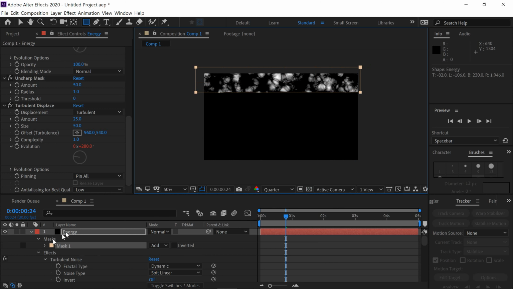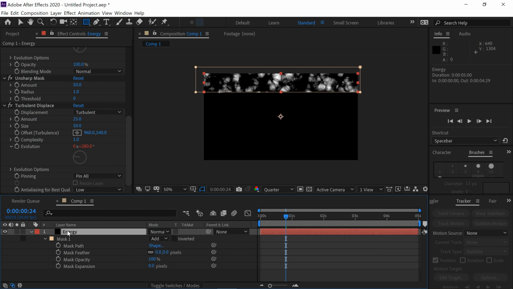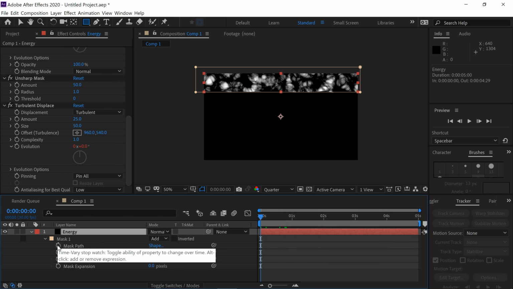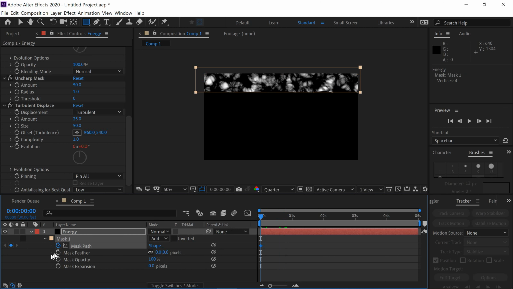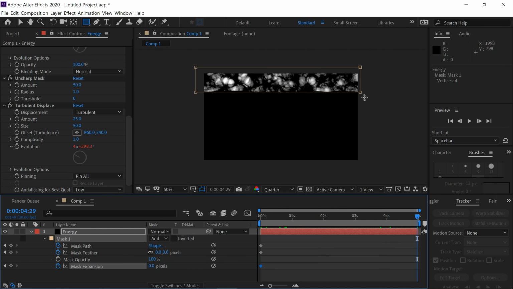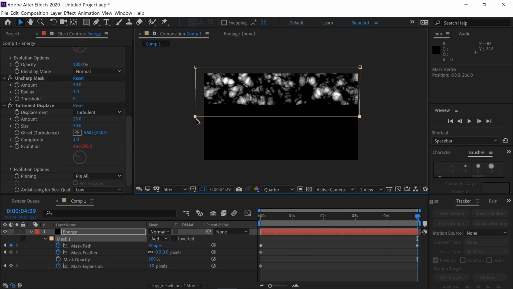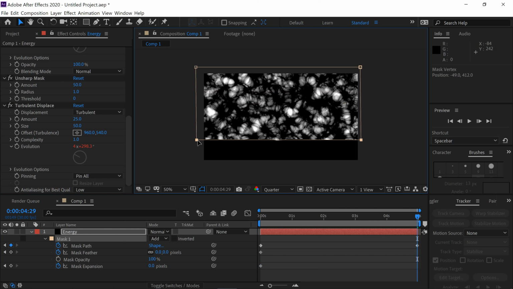Alright. Then we need to bring up all the mask properties. MM, and we're going to be animating. Let's make sure that we're at the first frame. The mask path, mask feather, and the mask expansion. Bring it to the last keyframe. And select this, and shift select this, and drag these two down to about there.